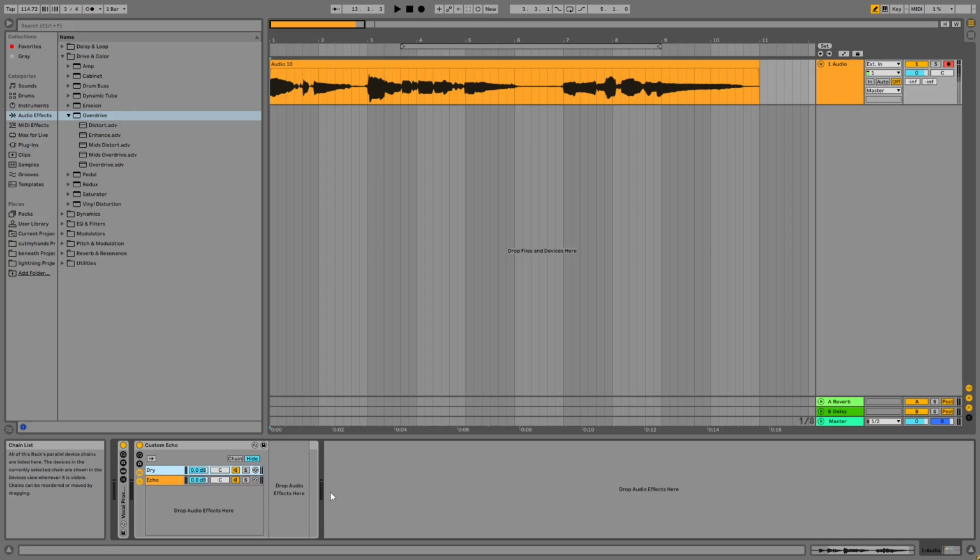Okay, so we have dry and echo, and dry is just obviously the unmodified audio. And then echo is going to be our echoing signal. Now, the audio is going to do two things. It's going to combine. This means it's going to combine the dry signal with the delayed signal, and it's going to split. That means send off the echoing signal to one place while looping the signal back after some delay.